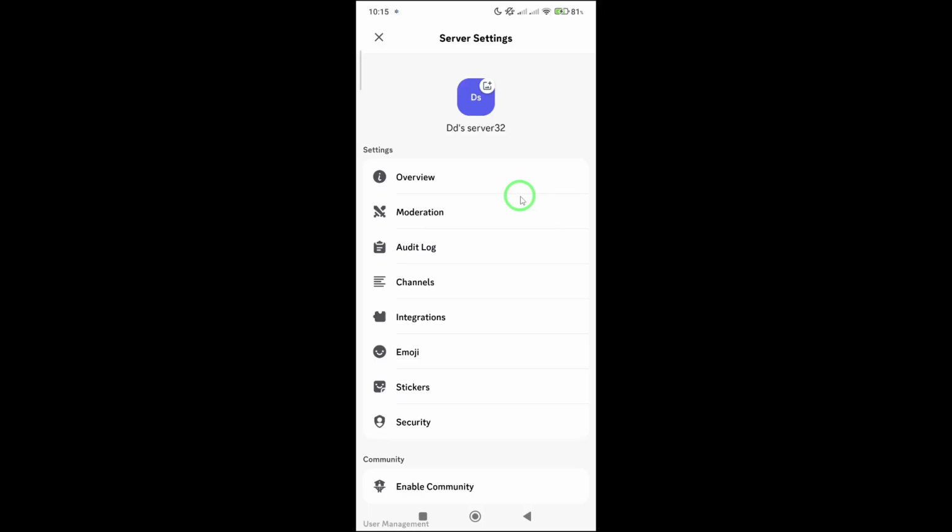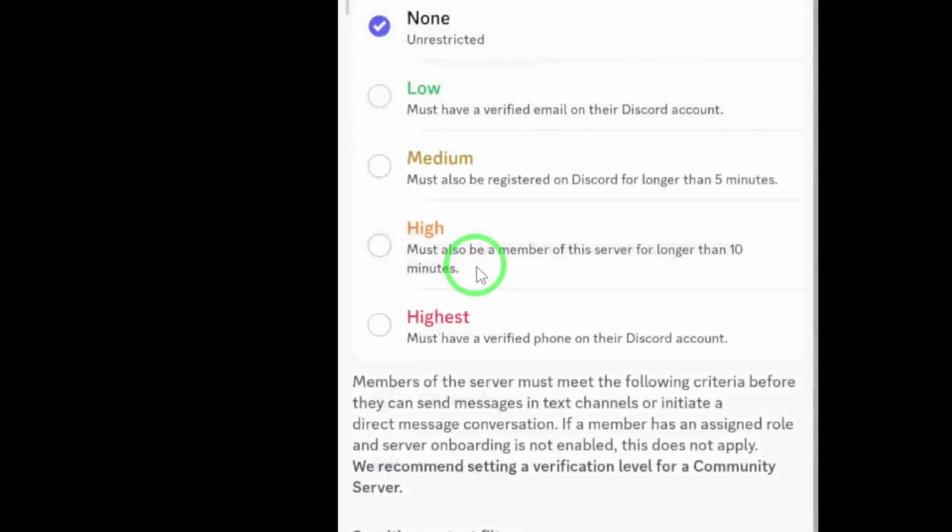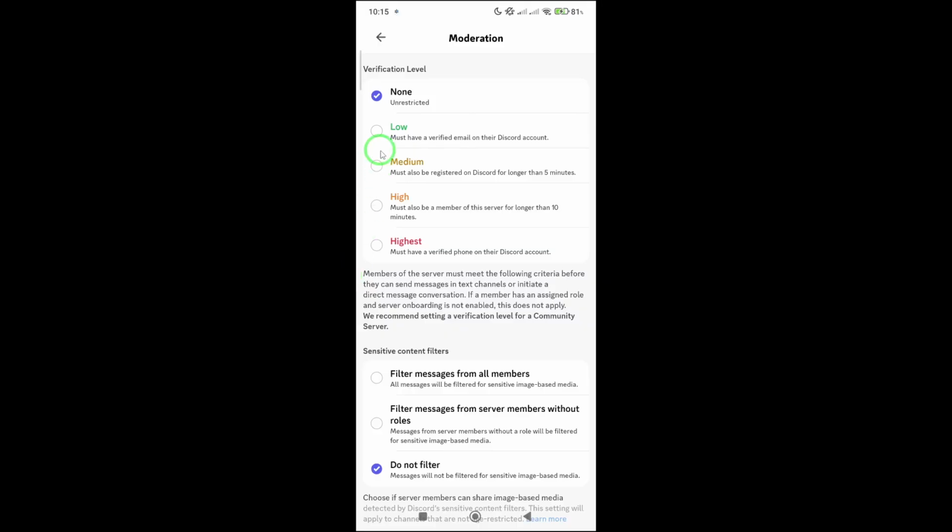Next, scroll down until you see the moderation option. Tap on it to open your moderation settings. Here you'll notice a few levels of verification and filtering options that help manage who can join and what kind of content appears in your server.